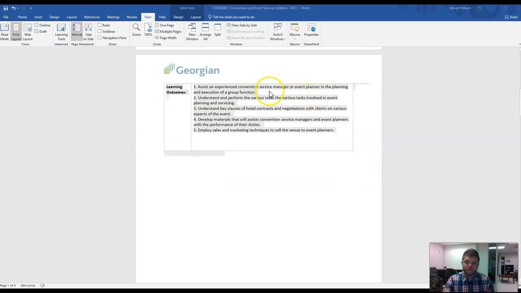I won't go through each individual learning outcome. There are 5 general learning outcomes. One of these was to assist an experienced convention service manager, myself, or event planner in the planning and execution of a group function. So typically this class would always volunteer and help for the career fair. Now I'll talk about it more as we go through, but the career fair will now be a virtual one. So you will assist with the day of, but you'll also just be a part of the planning process and just know what we're doing to get through it.